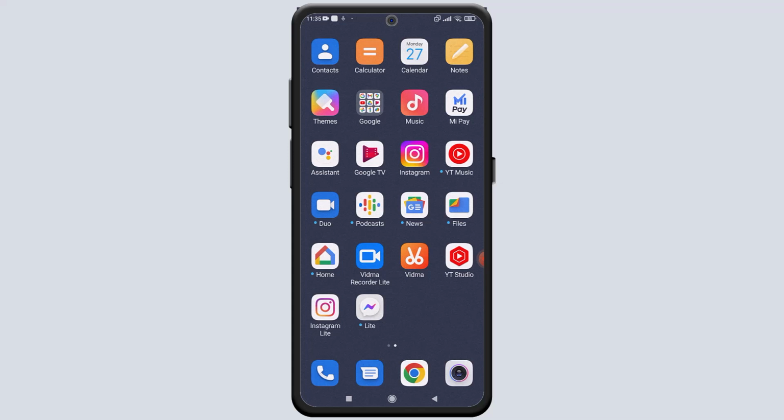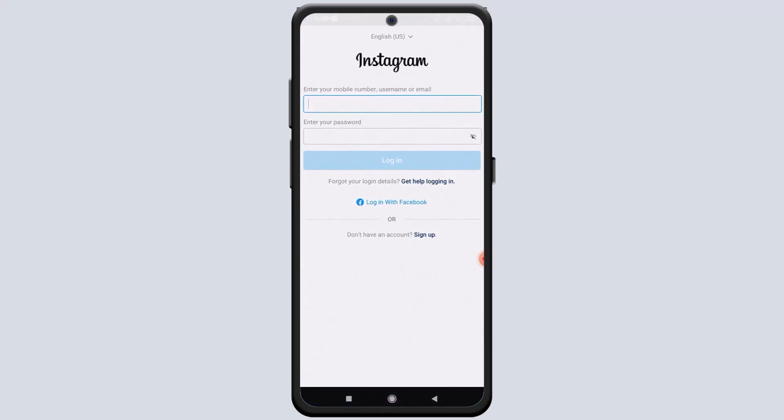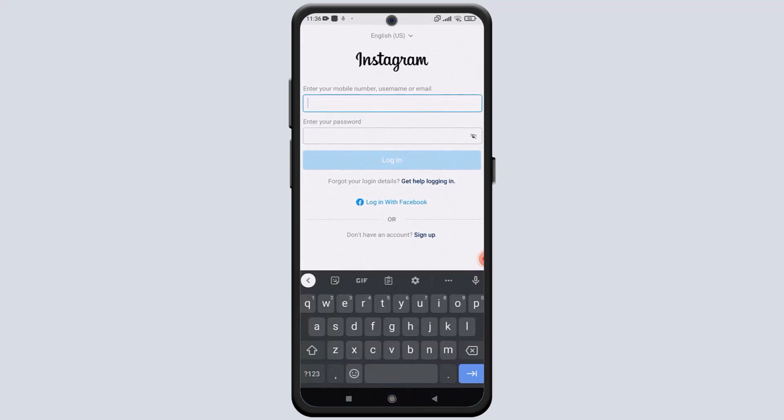At first, you need to find the application Instagram Lite on your phone and then click on the application. And then you'll be met with your login page. So in order to log in to your Instagram Lite, you need to have an Instagram account. And according to your Instagram account, you need to enter your mobile number, username, or email at the first bar, as shown in the video.